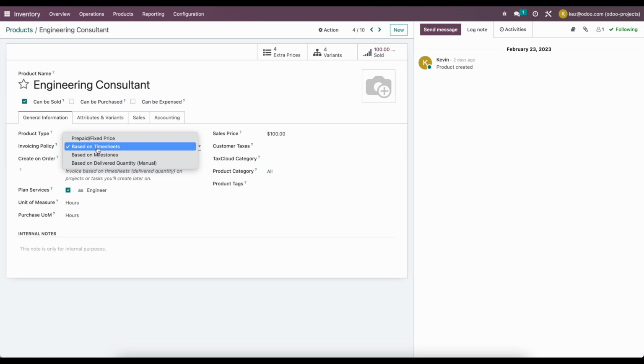If we're going to base it on the timesheets that we enter, so we're going to give the employee a rate, let's say we're selling engineering consultant at $100 an hour, and we're going to bill the client based on as many hours as our engineering consultant bills against the project, and we might bill that on a weekly, monthly, bi-weekly basis, whatever it is. That's going to be based on timesheets.